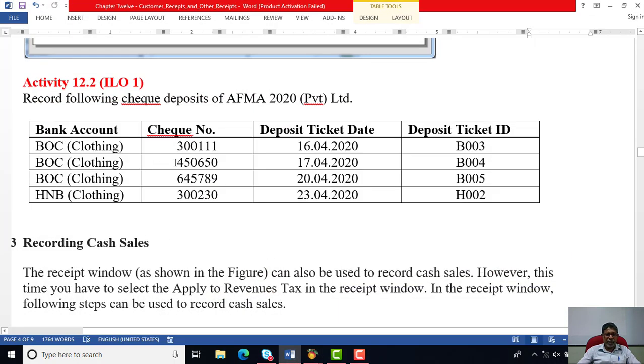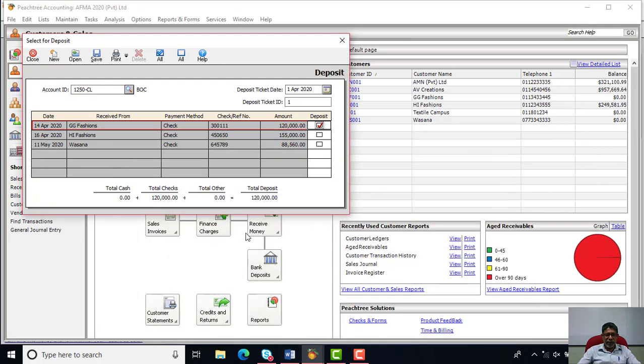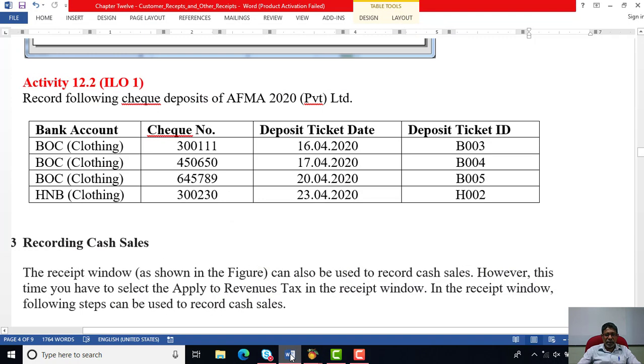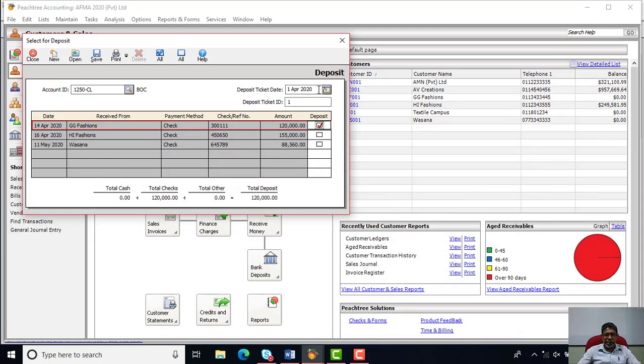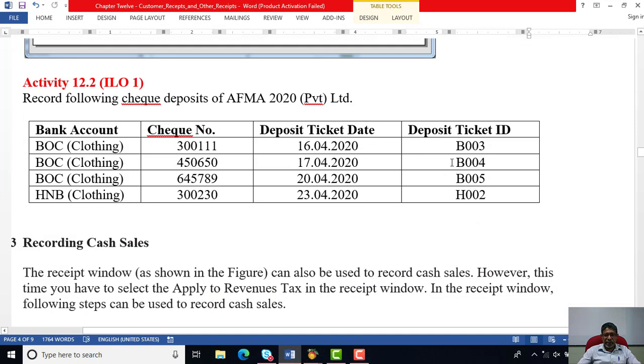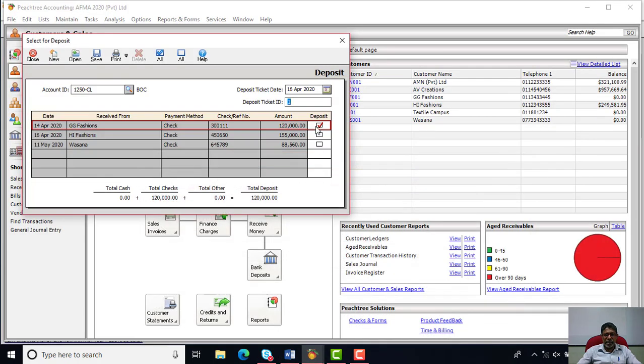For example, we are asked to deposit the clothing business 300,111 check. So that is the first check. Tick onto that deposit box, and the date of the deposit is going to be 16th of April. Change your calendar to the deposit date and then enter the deposit ticket ID. B003 is the ID, so we can type that in as the reference. Once you enter the reference and tick onto that, click Save to save it and clear the transaction.